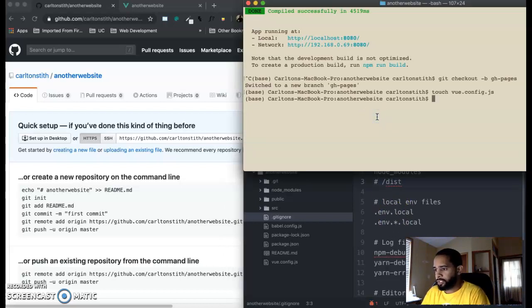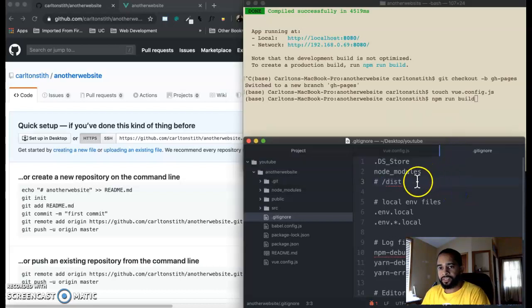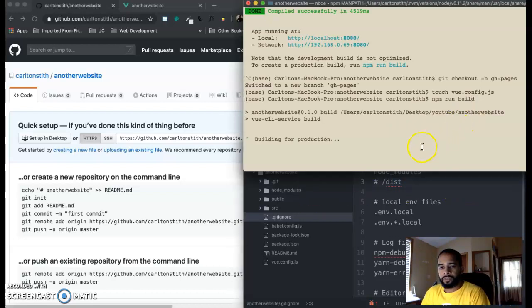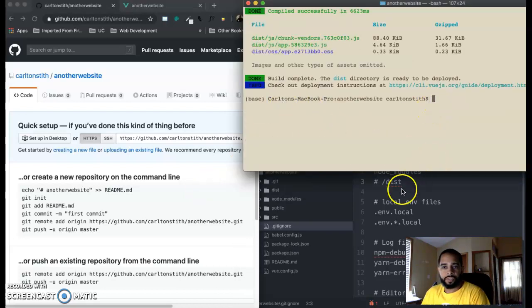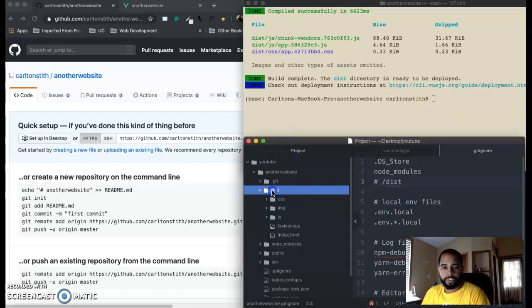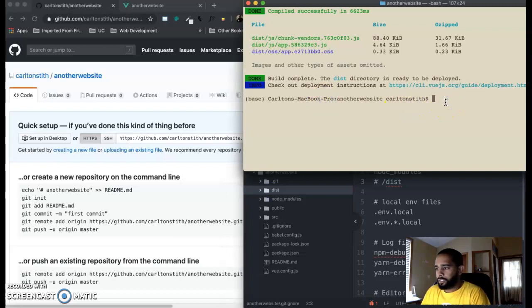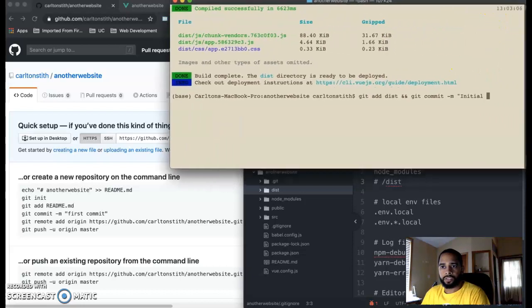And we're going to go back into the terminal. We're going to run npm run build to create this dist folder. Once that's done, you should have a newly created dist folder. And we're going to type git add dist, and I'm going to commit the file as well. git commit -m, and I'll leave a comment in here. We're going to say initial.